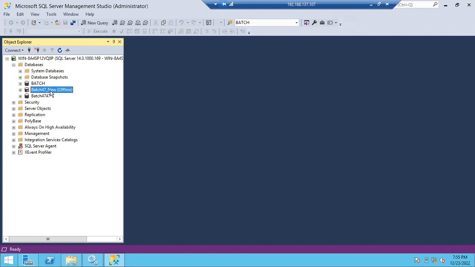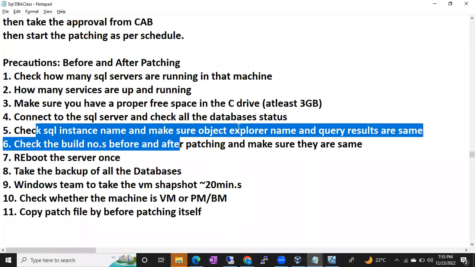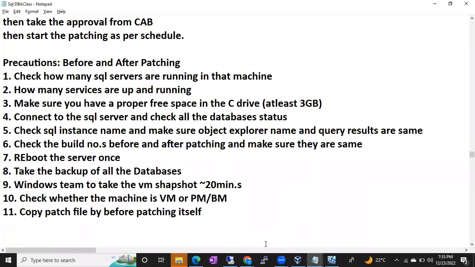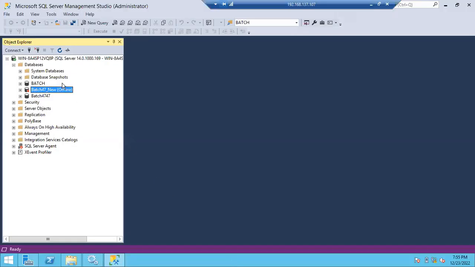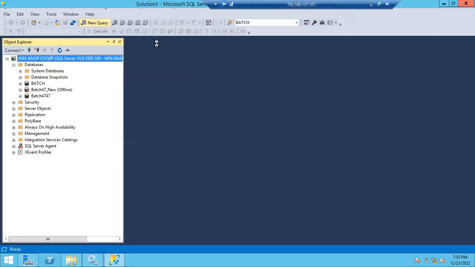Right. Okay, so this is one more check that you have to do before patching. Next, check the SQL instance name and make sure the Object Explorer name and query results are the same. Yes, this is very important. Now you can see this server name, this is my server name. So how to check the server name in SQL Server? What is the command we'll use? Select @@SERVERNAME. Yes.